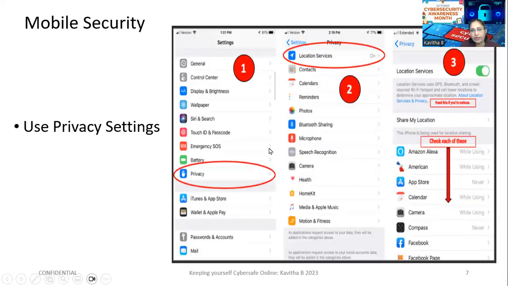And on this screen, you can see how to do this for an iOS device, an Apple iPhone. In the settings there is a privacy option. When you click on that, you go to this second screen, and there you can enable the location services. But even in location services, you do not have to share your location with every app always. You can share your location only when you're using the app, or you may choose never to share, for example.